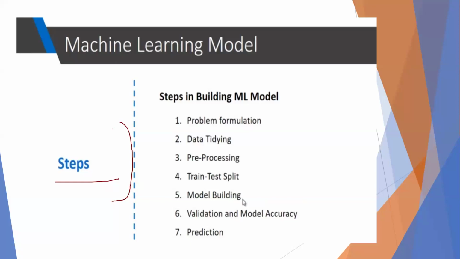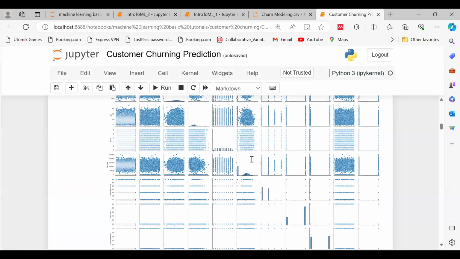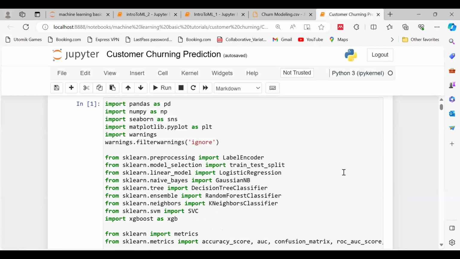Now I am going to share my Jupyter notebook with all of you. So let me share it. Okay, so my screen is visible, sir? Yes, ma'am. Okay, so the project I'm discussing today is the customer churning prediction model.